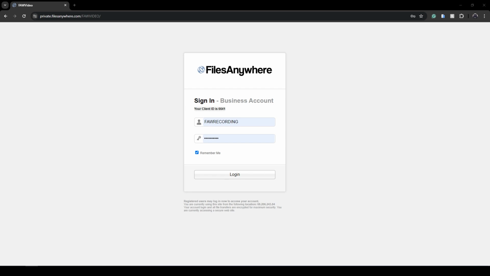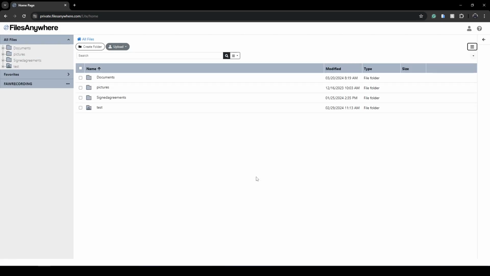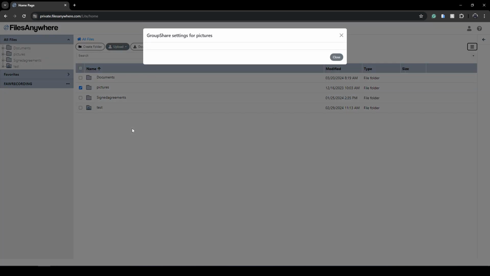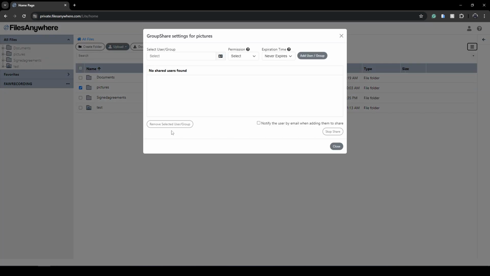All right, to get started with group shares, we're going to go ahead and log into our FilesAnywhere account. We do that by hitting our login button here, and that'll bring us into our account. Now we're going to locate the folder that we want to make a group share. We can right click on that and select group share from the drop down menu, and that'll bring up your group share settings window.